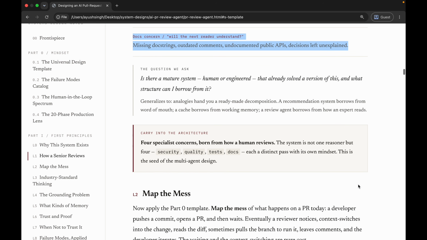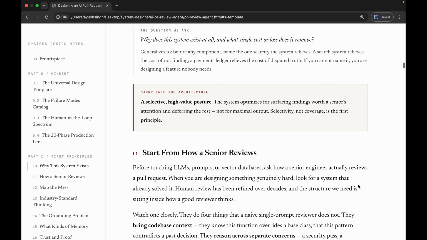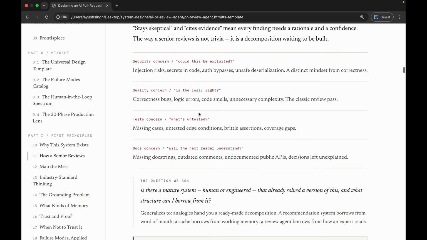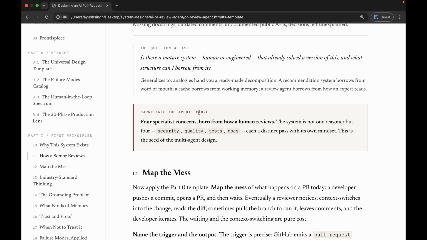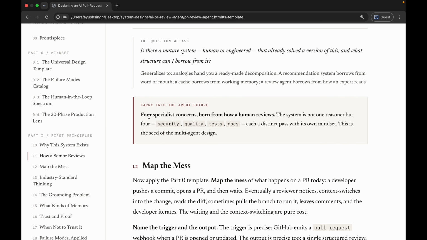So first we said that the problem from our architecture is we're looking for something with selectivity, which means it looks at the high value findings and optimizes for surfacing findings worth a senior's attention and deferring the rest, which means high confidence PRs should be reviewed and uncertain ones should be given to the senior engineer. All right. So in this L1, we're going to have 4 specialist concerns born from how a human reviews: a security agent, quality agent, testing agent, and docs agent.